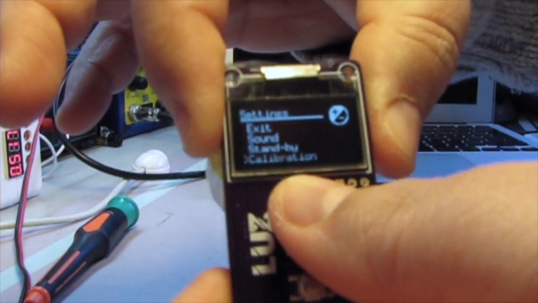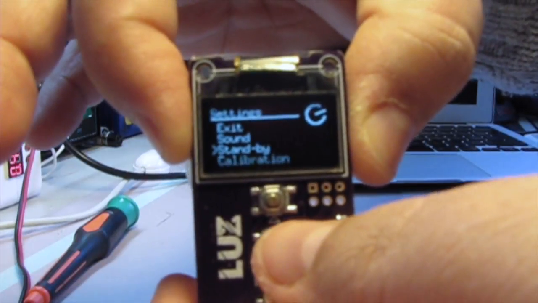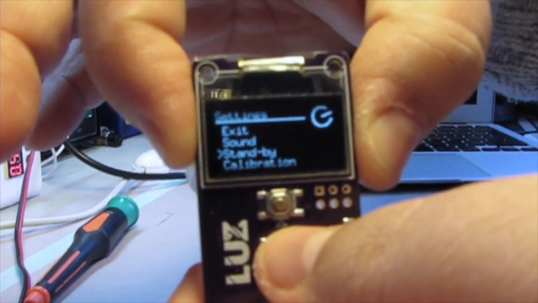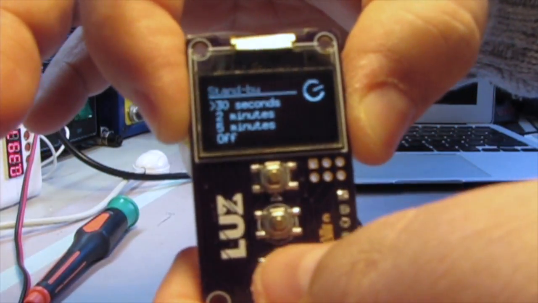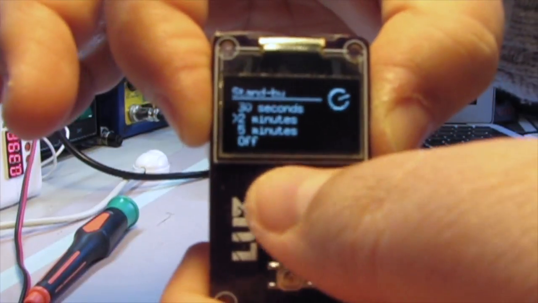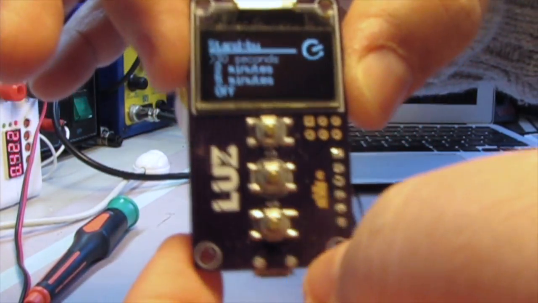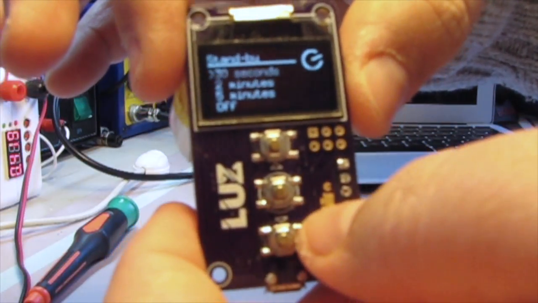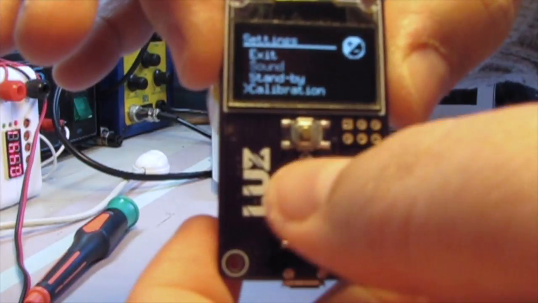Maybe not. This is making beeps. So, you can set the standby time. For now, it's just a few options on the menu. Okay, standby for 30 seconds, 2 minutes, 5 minutes, or off. You can shut off standby mode. So you select it, and you have a calibration.